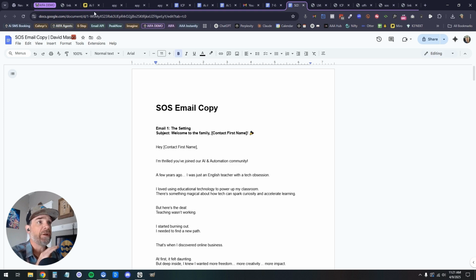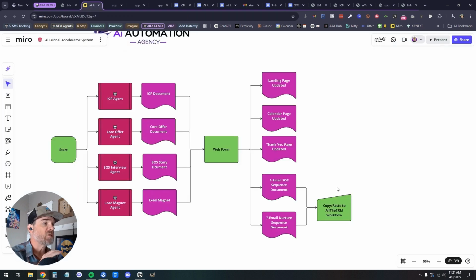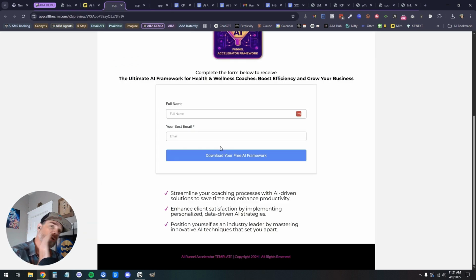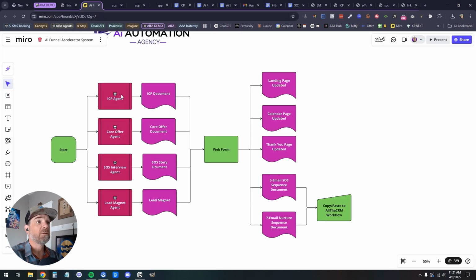I want to make it clear that all of the automation to collect the lead, to send the emails, to notify alerts, to manage your pipelines, all of that is done for you. There's nothing else you need to do except work with our agents to create your content, plug it into the form, and then copy and paste emails in, and you're done.